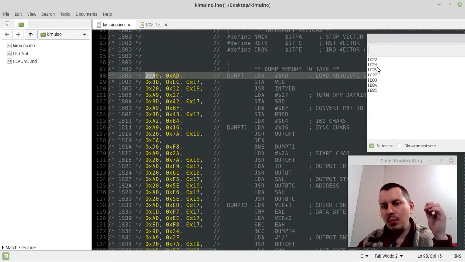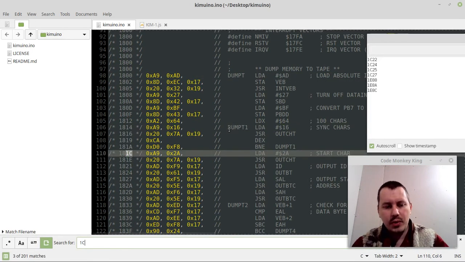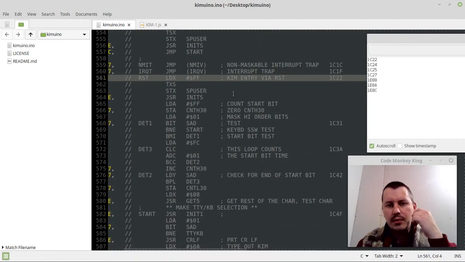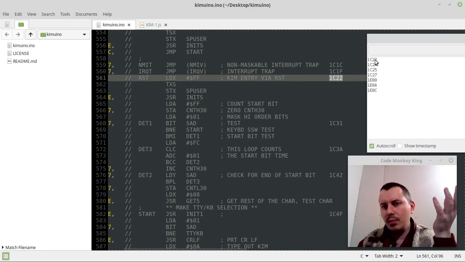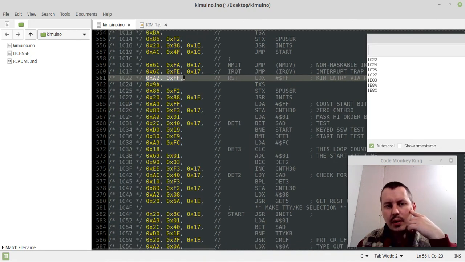Now the next thing: once we've loaded the value of 1C22 to our program counter, we now can search for this 1C22. And here, surprisingly, well, not really, here's what we have. This is known as the KIM entry via reset. So resetting the CPU makes the program counter get loaded with 1C22, and we get exactly here. And now we're starting executing.